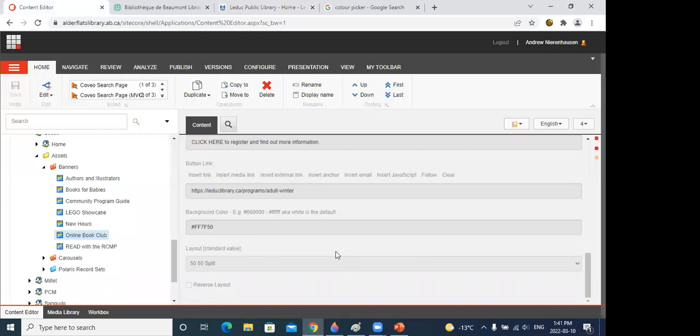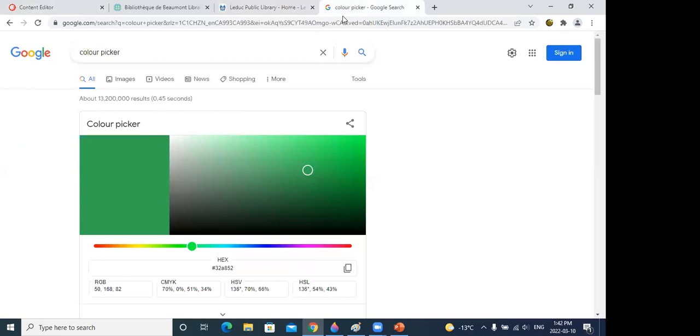Then we have background color. So this is the color of the block where your text is going to go. This is a 6-digit hex code. And it might look a little bit intimidating, but they're actually quite easy to use. So if you look up color picker, that is what I Googled. Google actually has a built-in color picker. And you can hop around here and select the color that you like over here. And this is going to give you a 6-digit hex code.